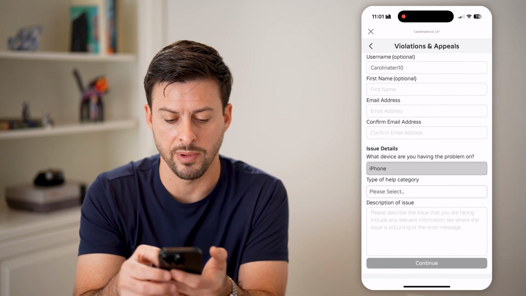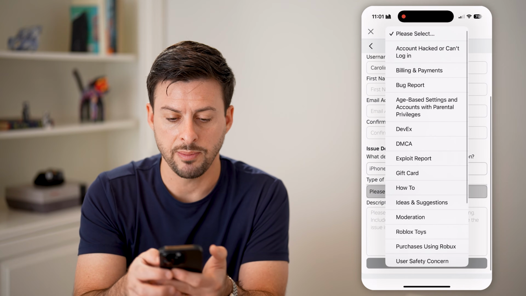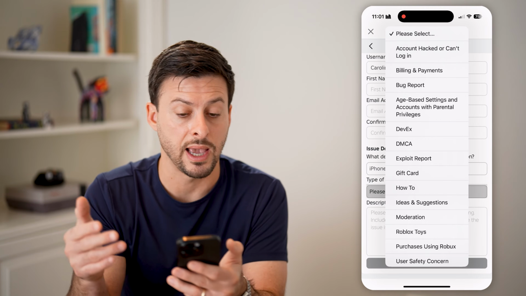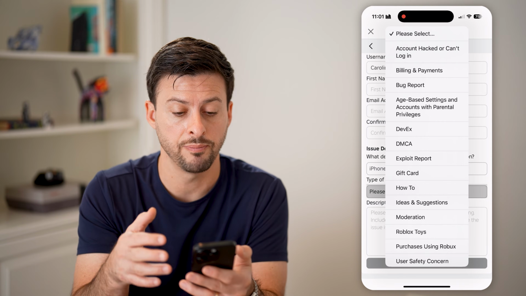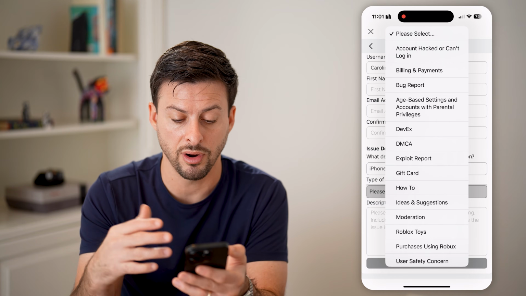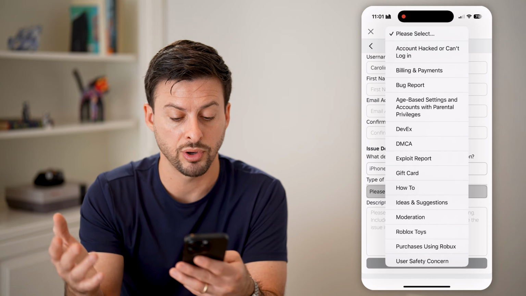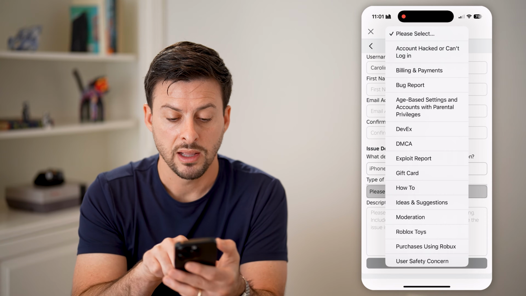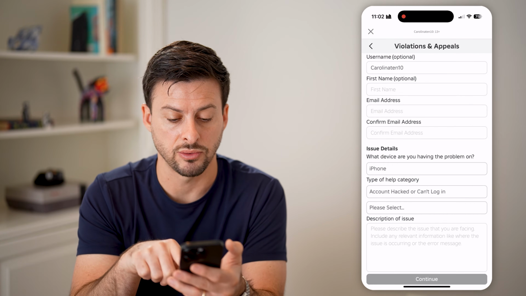Let's say I'm on my iPhone, the type of help, and on here I can say my account was hacked or I can't log in, there's a bug, or I need help with a gift card or purchasing things with Robux. Let's say on here my account was hacked or I can't log in.